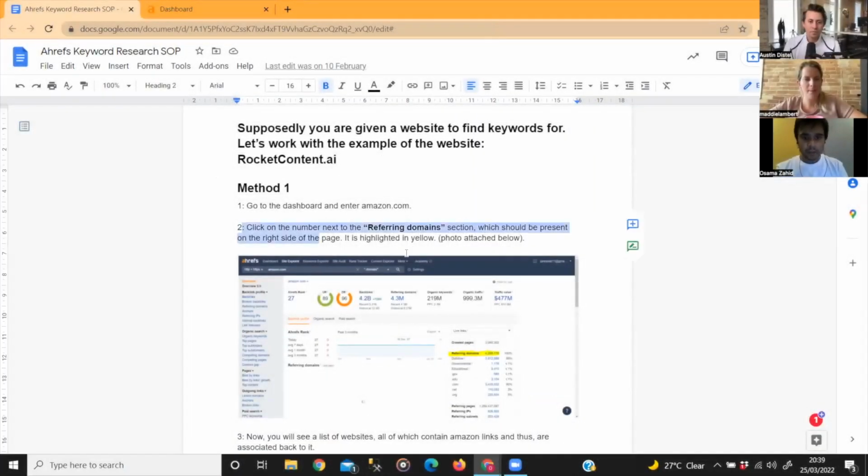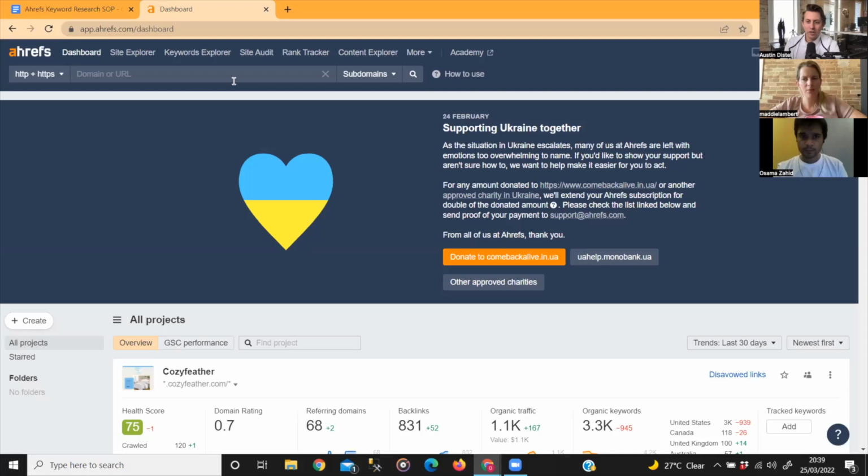It says to go to the dashboard and enter Amazon.com. This method typically applies to affiliate sites, because Amazon.com means that only those websites will appear that have a link back to Amazon. So it applies to websites or clients who prefer product descriptions, affiliate sites, those who have affiliate tags. And we particularly use this method for them. So method 1 is for affiliate marketers, right? And you're trying to scale up those kinds of blog posts.